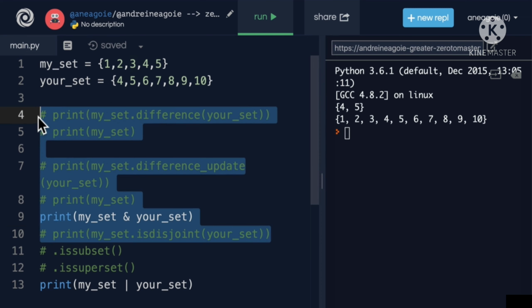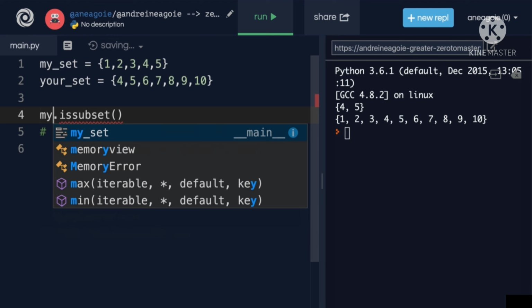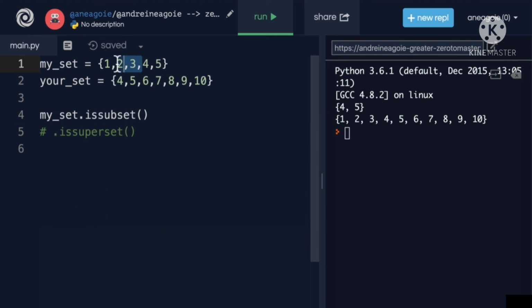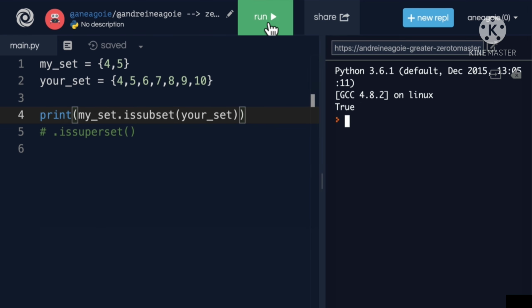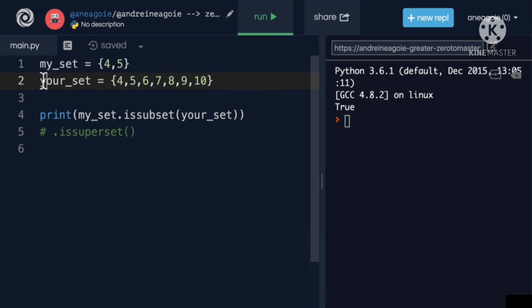All right, I promised you this is going to be short, so two other ones. Is subset and is superset. As you can imagine, let's say my set only has 4 and 5, and I ask, is my set a subset of your set? And I print this and click run, it's true. My set is a subset. That is, it's inside of the circle of your set because 4 and 5 are inside of it. So the entirety of my set is inside of this other set, which we call a subset.